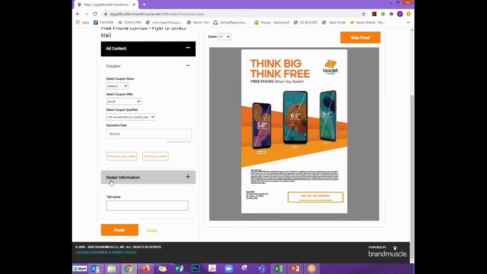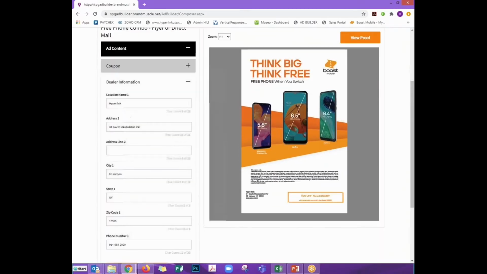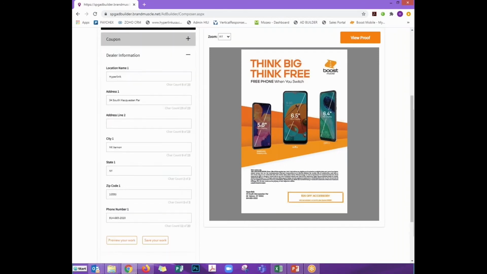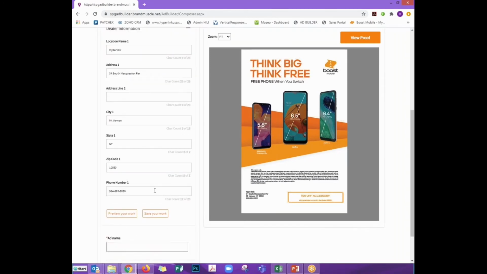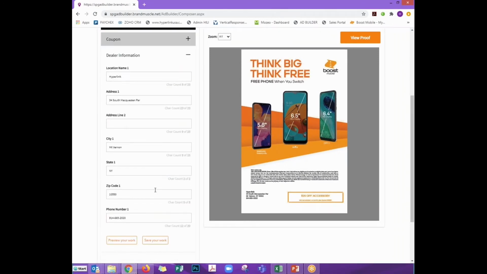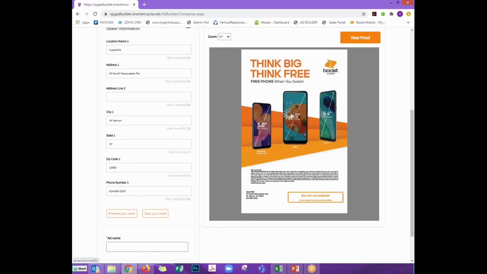The next part you can customize is the dealer information, which is your store name, address, and phone number. As it's already set, you can just simply make sure it's okay, like we are doing, and go ahead and click on preview your work again. Everything is correct. If you do want to change anything, you can always customize it in one of these fields.